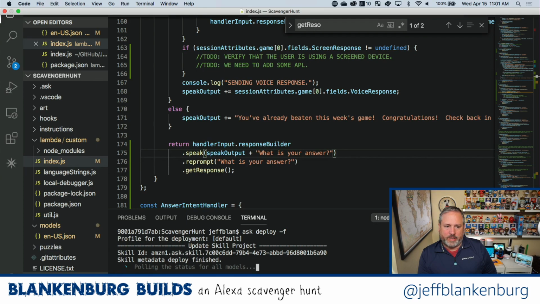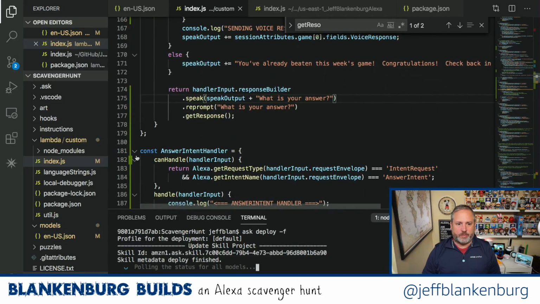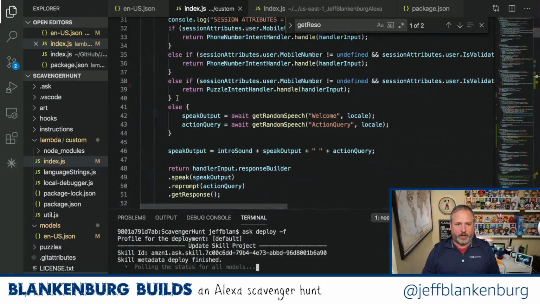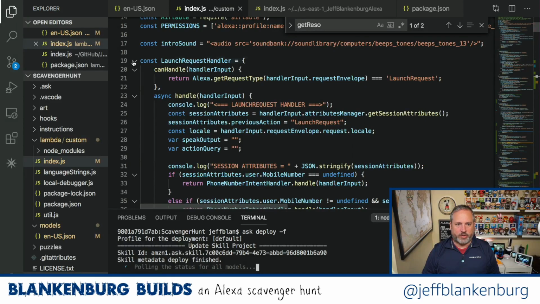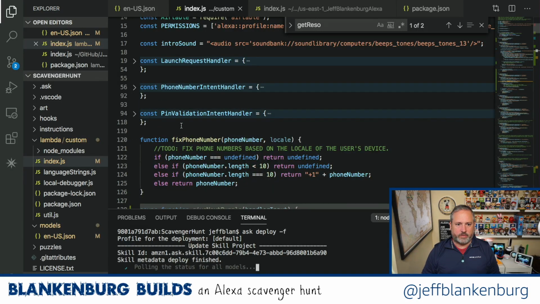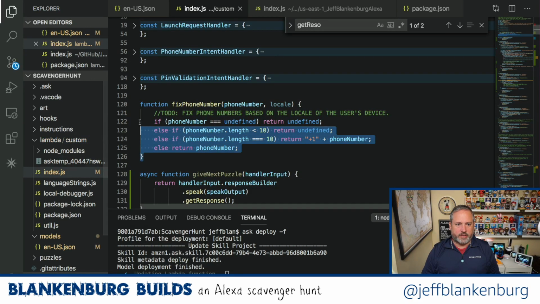I think it's kind of nice that I can break this stuff down. If things get really complex, they have some nice functionality here in Visual Studio Code where I can just close down handlers. So if I'm done working on something, like I'm working on answer handler, right? But I'm not working on launch request anymore, so I could close this down. I could close the phone number, close pin validation. This should probably move somewhere else anyway.